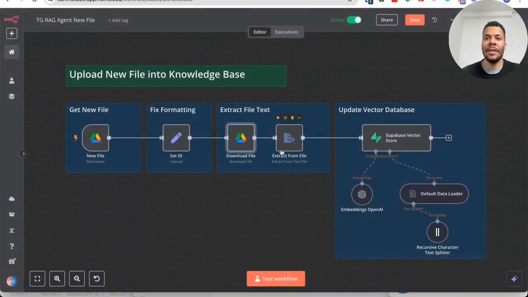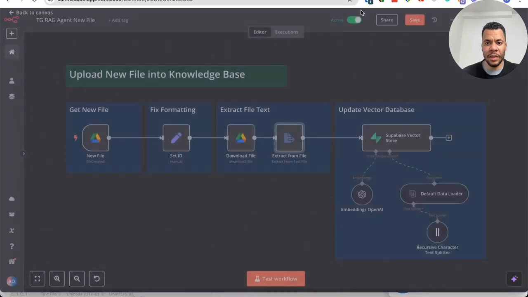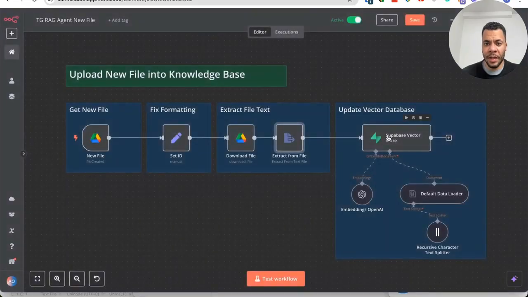Next, we want to add a text extraction node to convert the binary data to usable text, because GPT can't read binary data, so we have to convert it to usable text. This is basically what we do here. The input binary field is data, and it gives the output field right here. And then we send this to the Supabase vector store database.